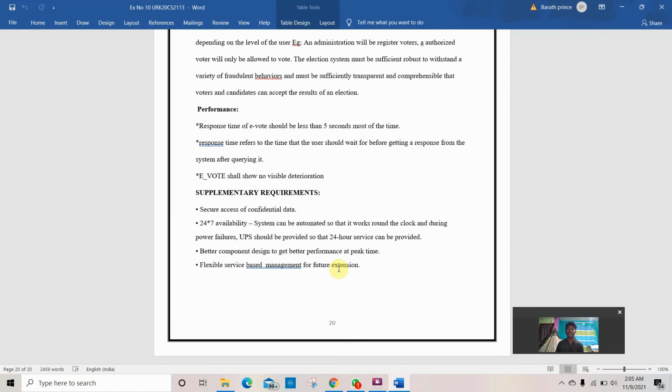Better component design: even if so many people use the same application at the same time, it should run smoothly and should not jam or hang. And flexible service based on management of future extension.